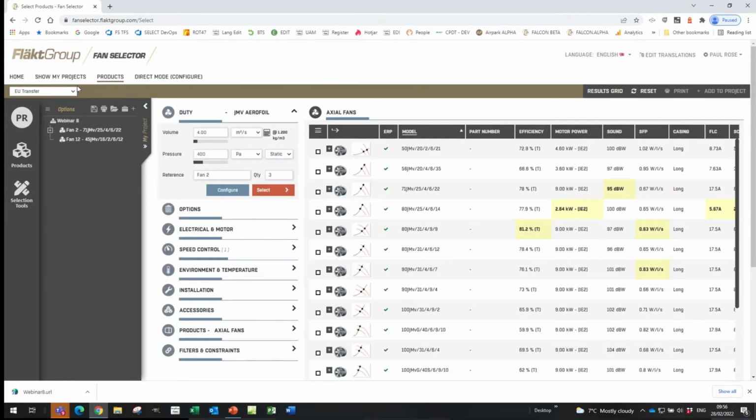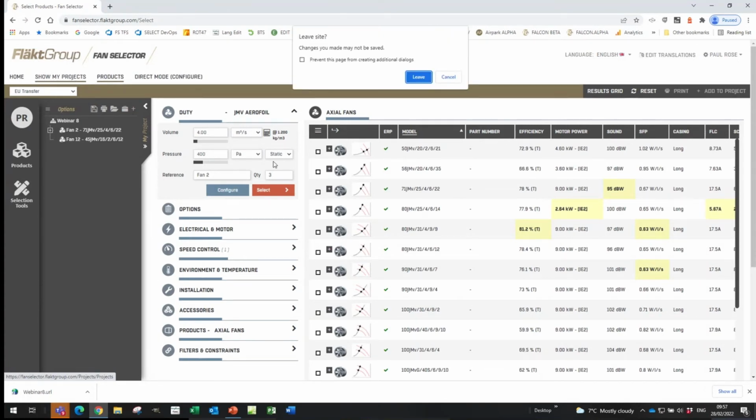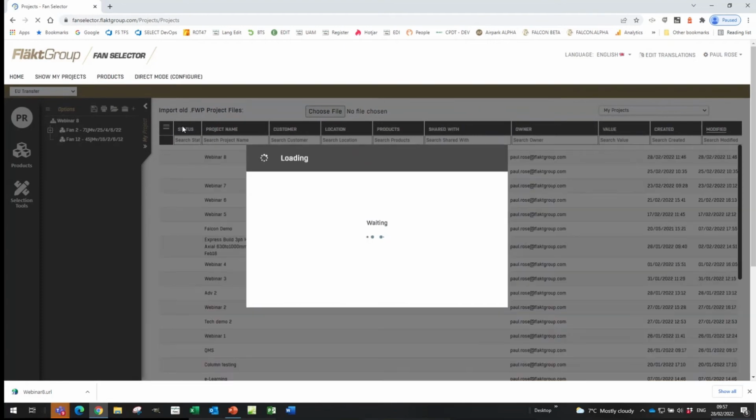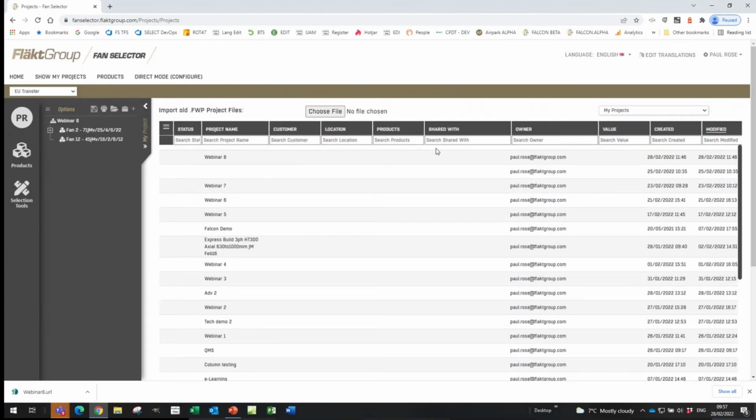And I made reference to this sharing and my projects and the server on which everything is being saved. Just to have a quick look at my projects, I'm going to use this top menu here now, show my projects. The reason it's pressing leave, by the way, is I need to resave this project. It's a warning to say that things might be lost if you completely exit the website. So this is my list of projects that I've saved.